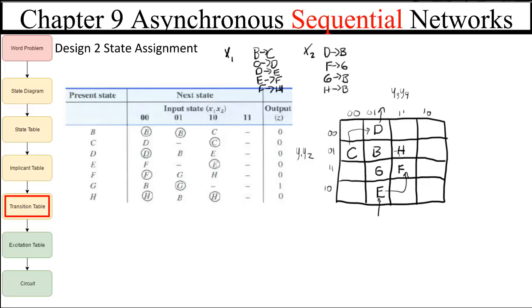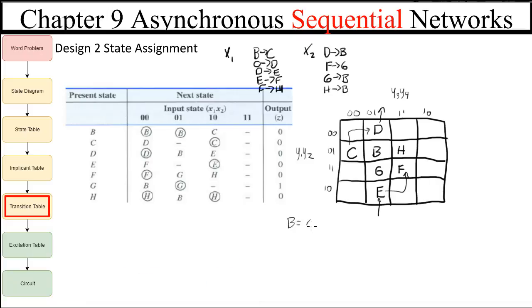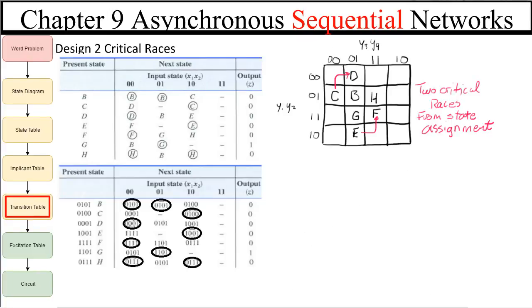G can go to B. H can go to B. D can go to B. So I've got 3 slips. So B is going to be a 0, 1, 0, 1, 0, 1, 1, 1. All right, I redrew the state assignment right here. I put in the 2 critical races or slips that we identified on the previous slide. I've substituted for B its binary value, and now we're ready to design these races, these slips.